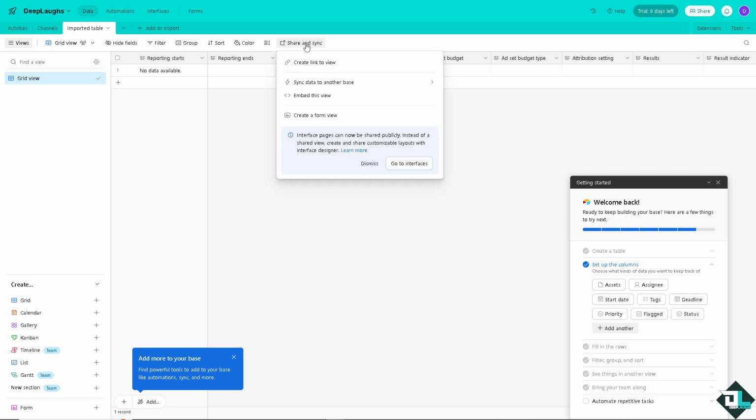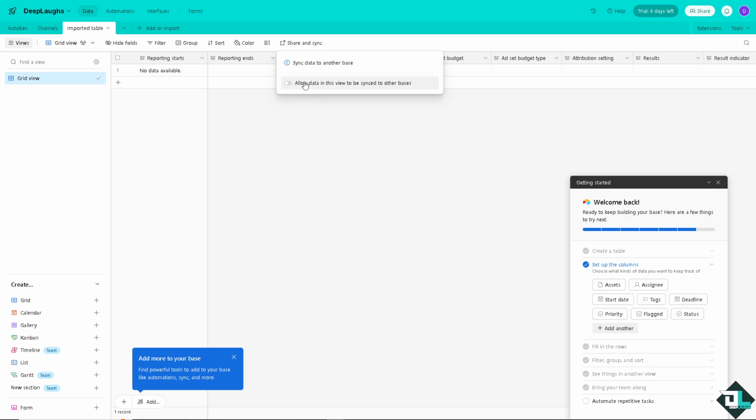All right. Now, there are a couple of ways for you to link bases in your table, and that is going to be this one. Sync data to another base, right? I want you to click on it, and from here, just turn the slide on to allow data in this view to be synced to other bases. You have multiple options here at the bottom, but we're going to deal with that later.